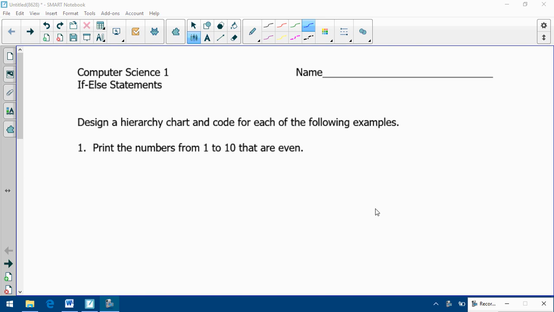It's called if-else statements. So today we're going to talk about how to write some methods, because on some upcoming tests you're going to have to write methods without the computers. You're going to have to be able to write perfect code, perfect syntax, and make a hierarchy chart to show me a plan of what you're going to do. We'll do that with some if-else examples. All of these instructions say design a hierarchy chart and code for each of the following examples.